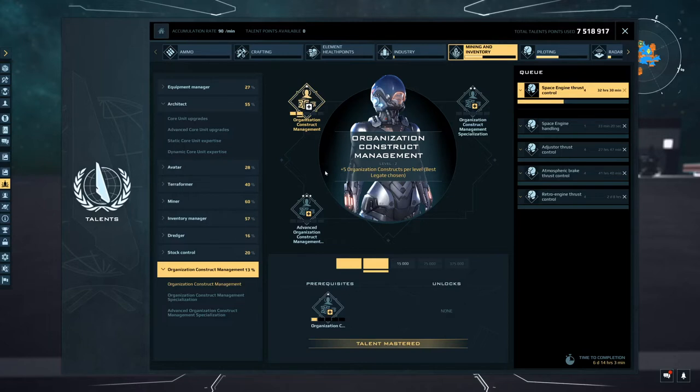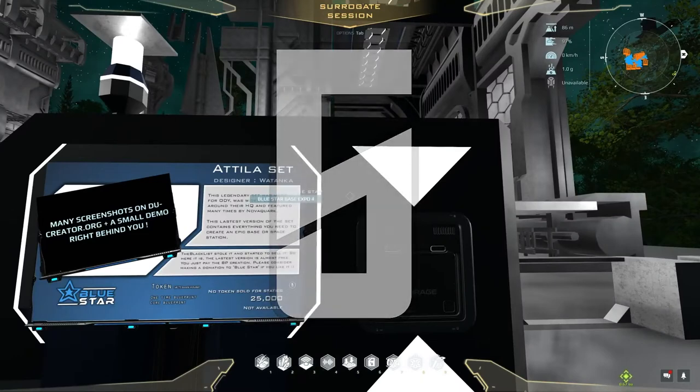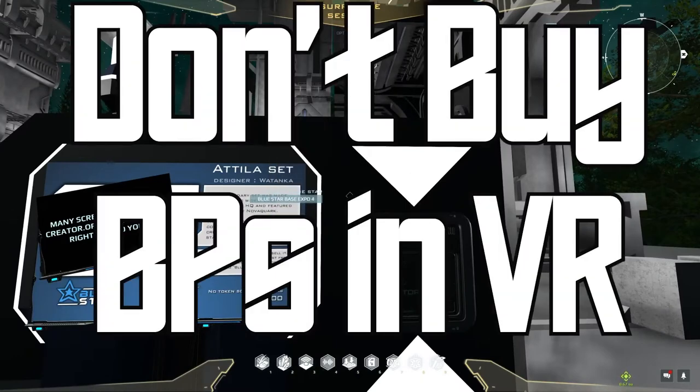So some ships I can put in there, and if you ever get that pop-up that says you have too many cores, you can't deploy another one, well, that's what it means. You need to either put your points into core unit upgrades or create an organization and put some points into construct management.